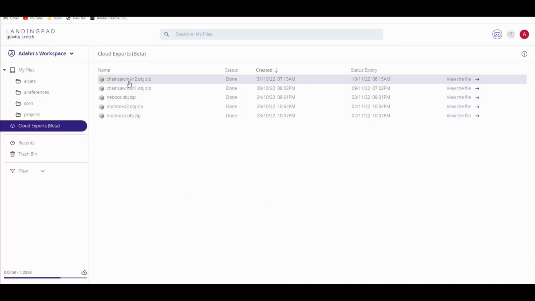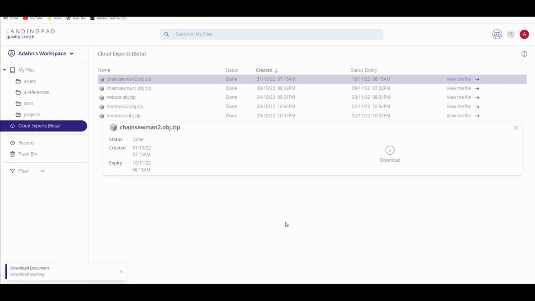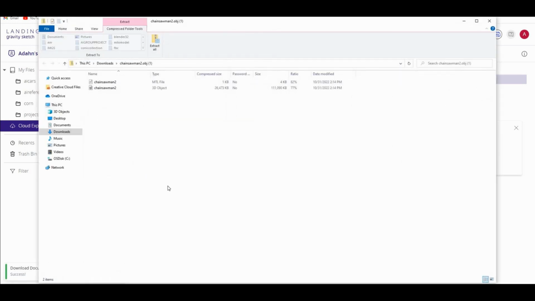Landing Pad is a website made by Gravity Sketch. It's used for exporting OBJs onto your computer or uploading reference sketches, images, all types of stuff. What you'll want to do is go to your Cloud Exports tab on the left side and then find the name of your file and click Download. Wait for that to open up, and then go into that folder and drag the OBJ file over to your desktop so that you'll be able to import it into Blender.